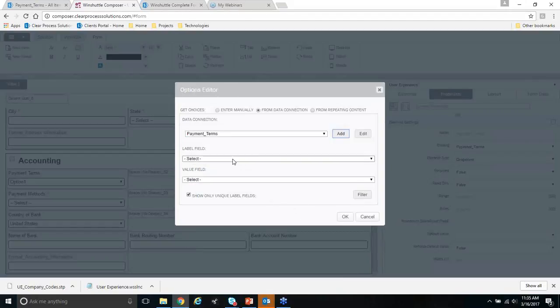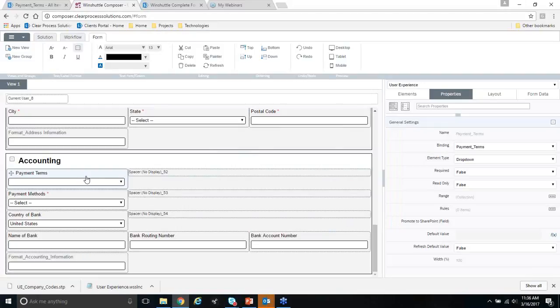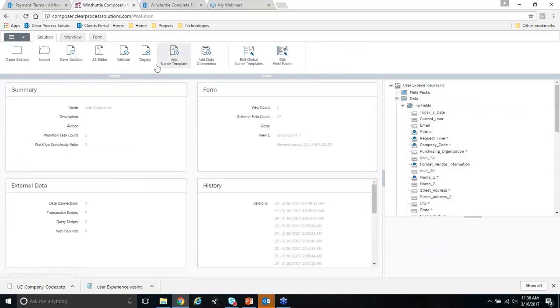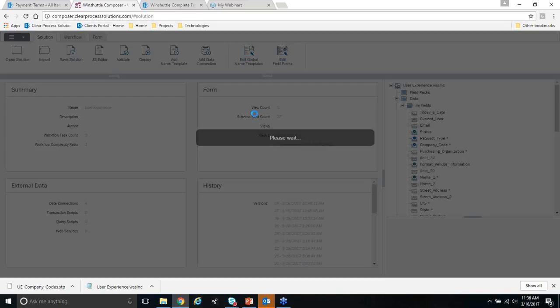So we can select there, and we have our label field and our value field. So what they see is going to be this label field, but what's stored is going to be in this value field. Same field, but one's the display and one's the value. So now we've connected that, and let's just run a quick deployment. This will be fast.